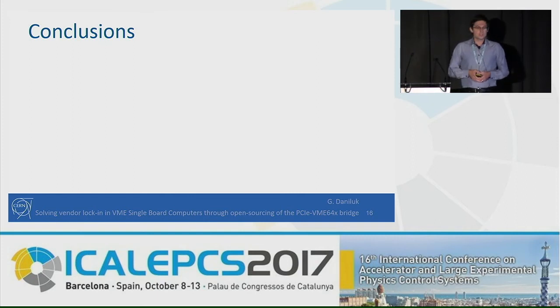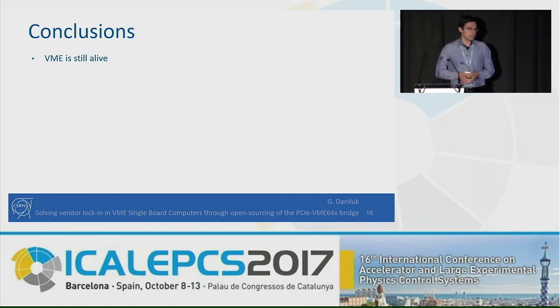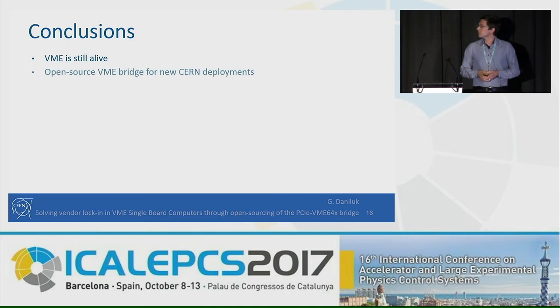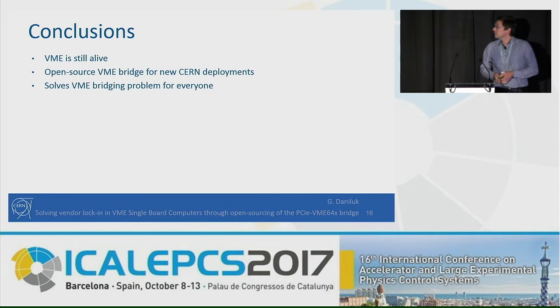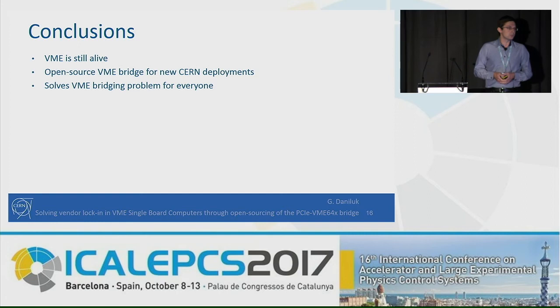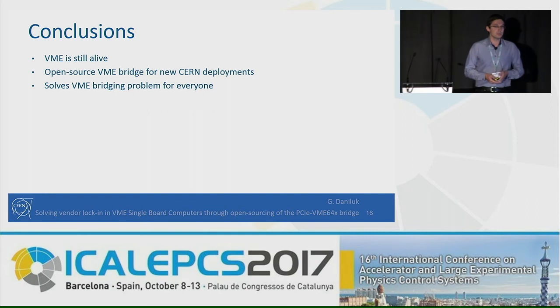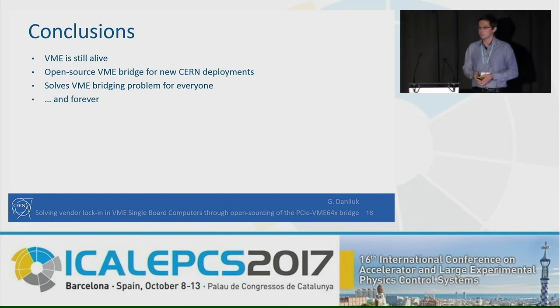Okay, now to conclude, a few messages to take home. VME is still alive, and it will be for the next some years, and we plan to use this VME bridge in the FPGA to support our CERN users for the next years of CERN operation. Since it is an open source solution, it solves the VME bridging problem not only for us, for our installations, but also for everyone who still uses VME, and it solves the bridging problem forever, or at least till the end of the VME bus life.